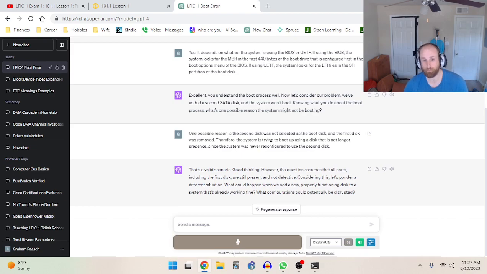To a system that's working fine, what configurations could be disrupted? So, I guess RAID.